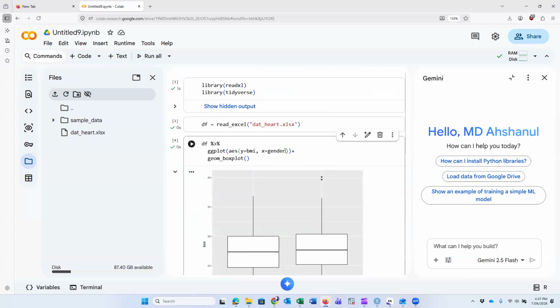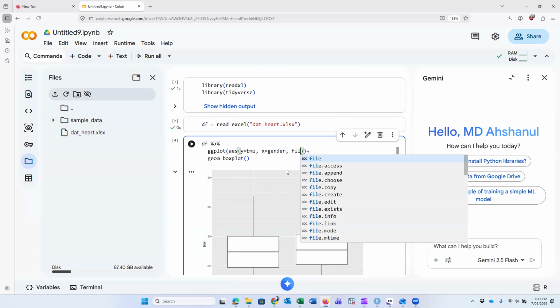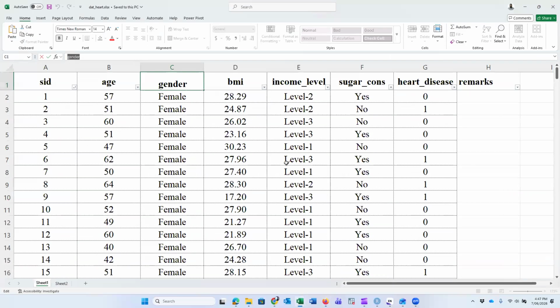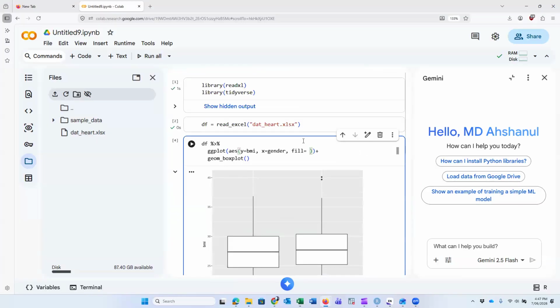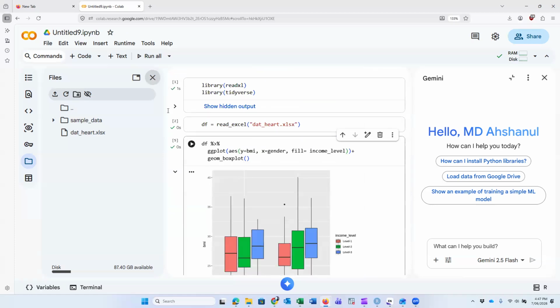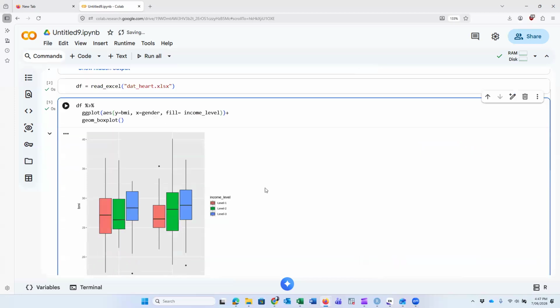We can add another variable as well. For example, another variable, fill. Fill is equal to another variable. So if we see the variable name, income level, for example, income level. So if we run, yes, this is our box plot, but it is not a publication-ready plot.